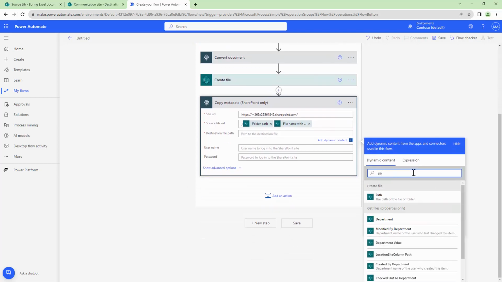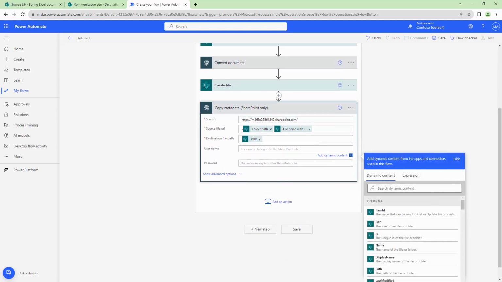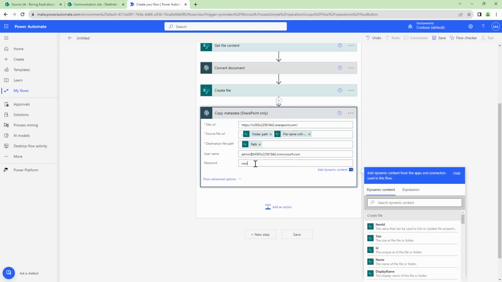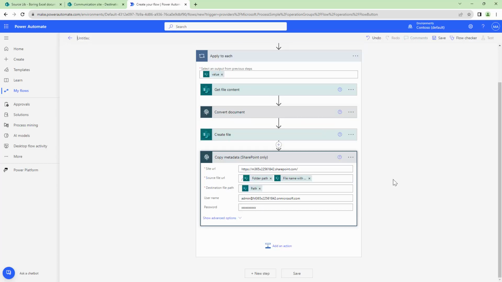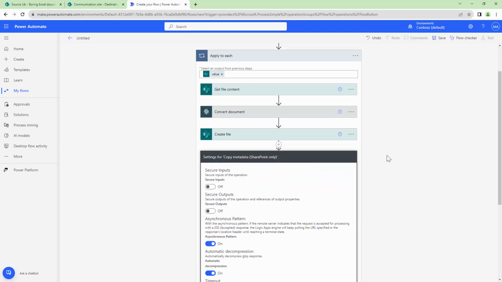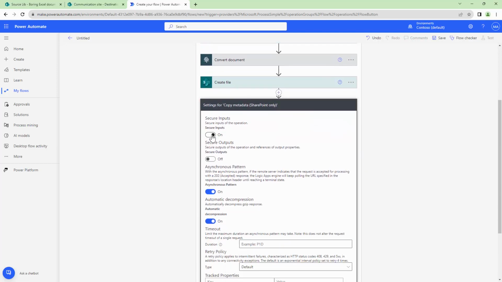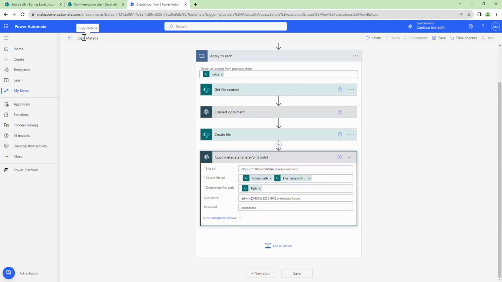The destination is the path that is the output of the create file action. I need to pass in the username, so I'll quickly pass in the username and then I need to pass in the password. This username and password is my SharePoint username and password. You can use a service account here. Finally, I can go to settings and say secure inputs and secure outputs. And I'll give it a name, copy metadata.